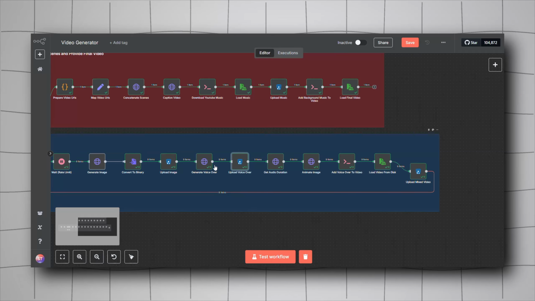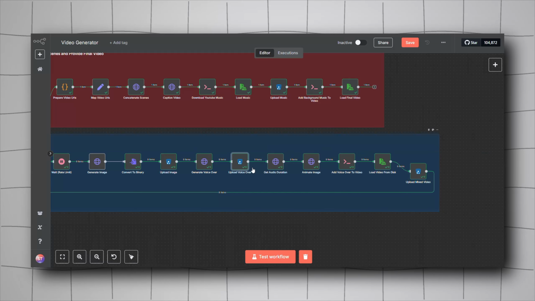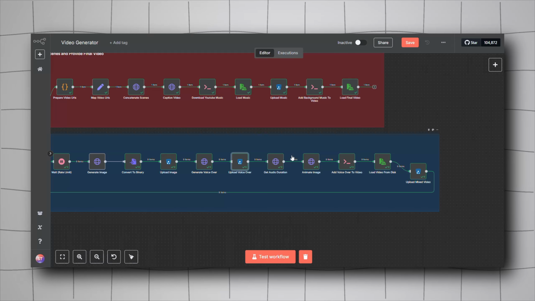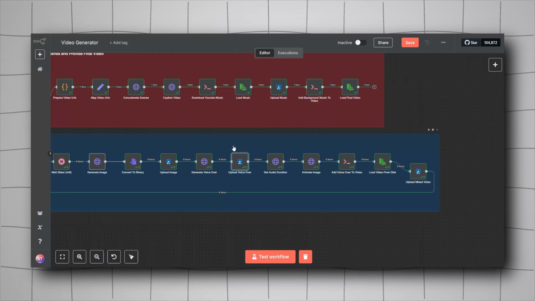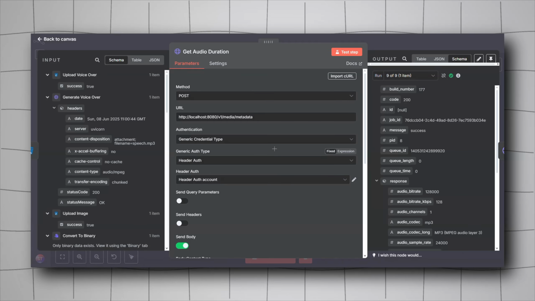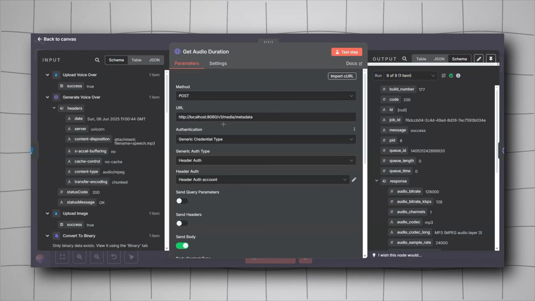Now we have generated the audio. We'll need to know the duration of that audio. That way we can trim our animation or the image later on to fit exactly the time of that audio. So we'll be using an endpoint from the NCA Toolkit, which is /v1/media/metadata.